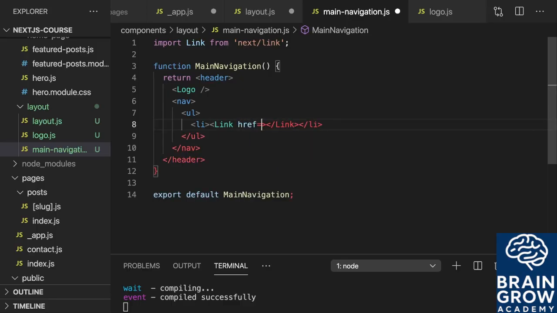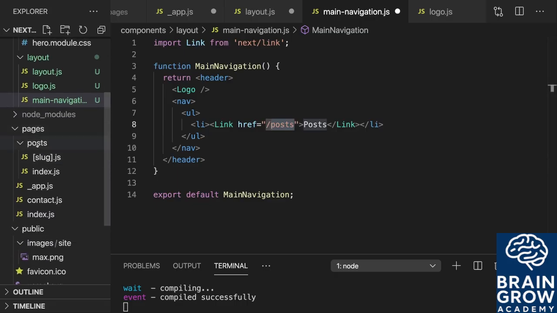Now the link needs a href attribute where we point at /posts, for example, and load the posts page. And it has to be /posts because of our page structure. We have the posts folder with the index.js file, which should be loaded when we want to load all posts. And you learned before in this course that this structure in the pages folder leads to a /posts route, which is inferred by Next.js. So we want to link to that route here.